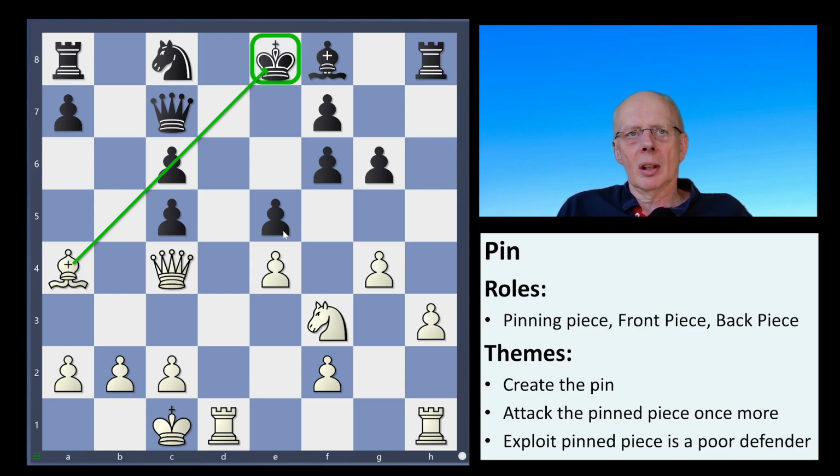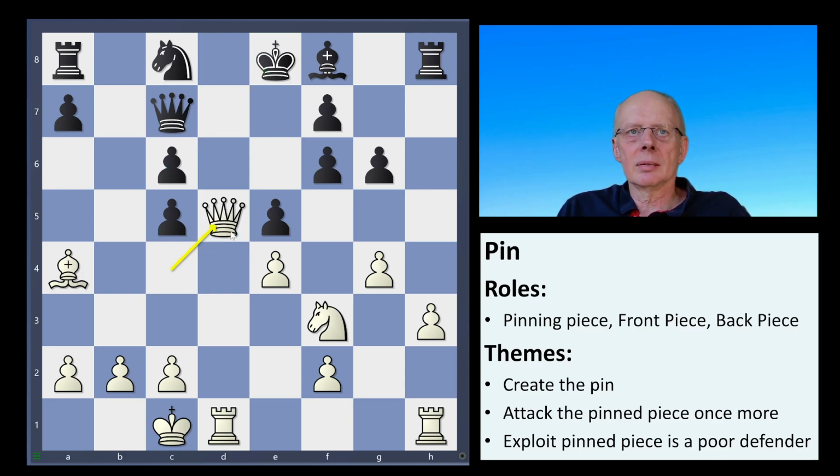And now we go to the second theme, attack the pinned piece one more time. Can we attack the pawn on c6? And yes, we can. We can attack it once more by playing the move queen d5, right? And also this highlights that a pinned piece is a poor defender. So the pawn on c6 is not defending the square on d5 because of the absolute pin of the bishop on a4 to the king on e8.